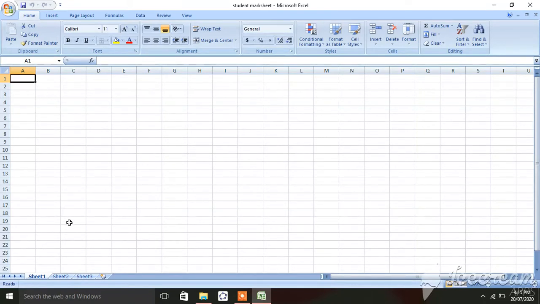Excel provides us 3 sheets: sheet 1, sheet 2, sheet 3. Sheets means pages. We get 3 ready-made pages where we can type our table and do the calculations. Now these upside A, B, C, D, E, F are the columns, and 1, 2, 3 up to 1023 are the rows. When these rows and columns intersect, we get the cell.